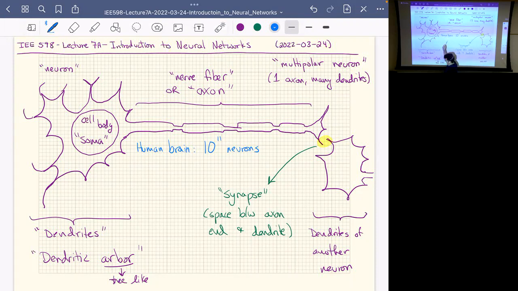Now, you've got all these neurons, so how many connections do we get? Each neuron in the human brain can have as many as 10 to the third or 10 to the fourth connections to other neurons.